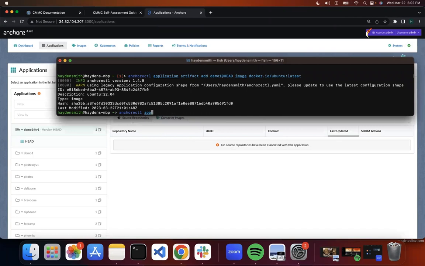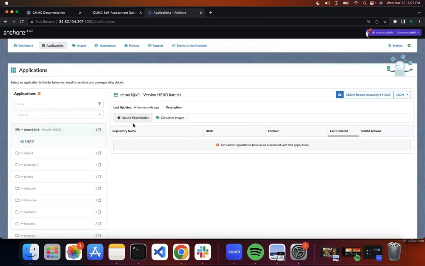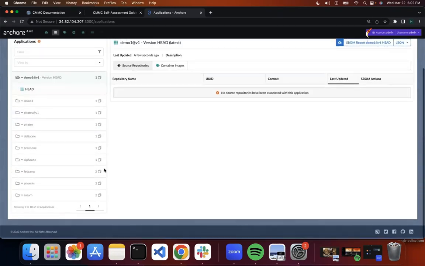Okay, so we are going to go over how to add artifacts to a specific application. This is very useful if you are using SBOMs from your source code repo, storing them in Anchore under this source list, and then associating images built from those source code repos.